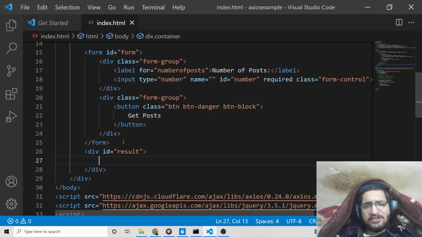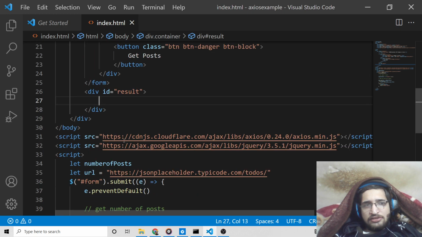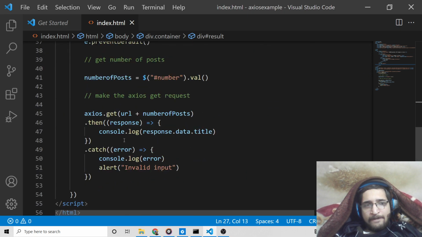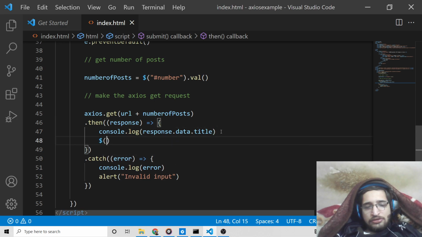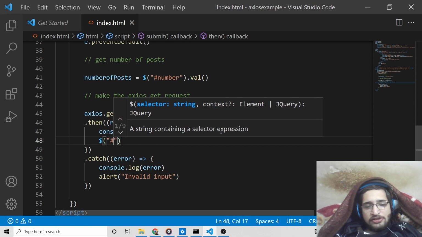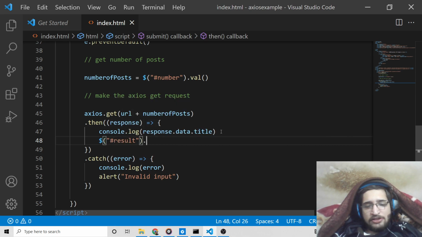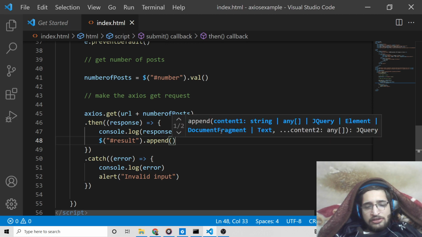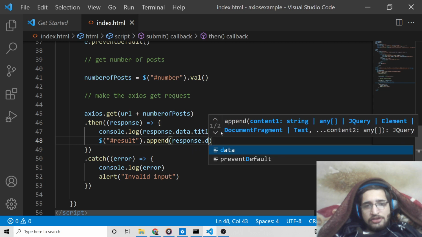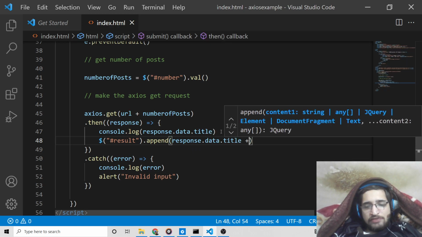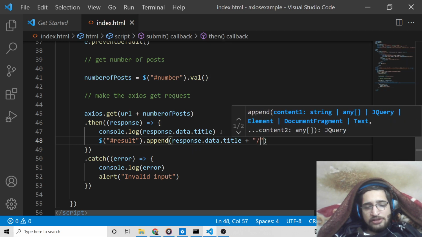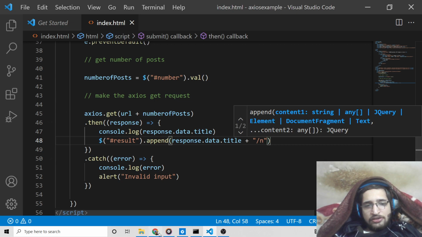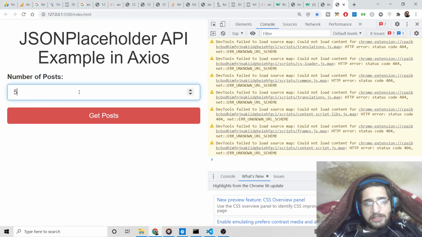We can display the result as well. What we can do is target our result and append here response.data.title, and we can have the new line symbol as well. So new line. Now this will display the title on the screen.